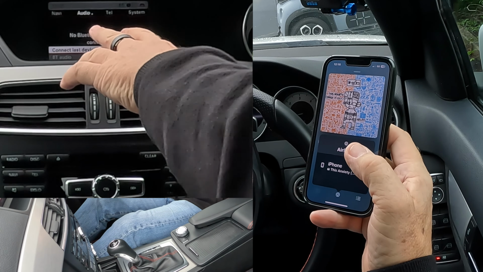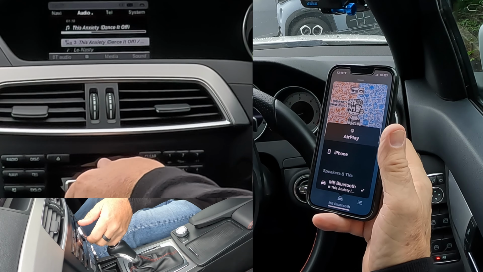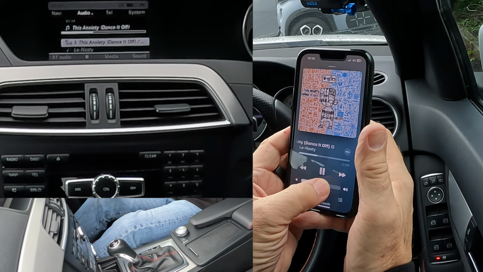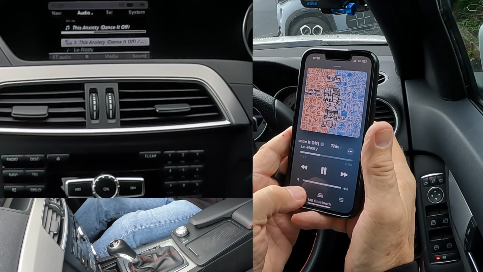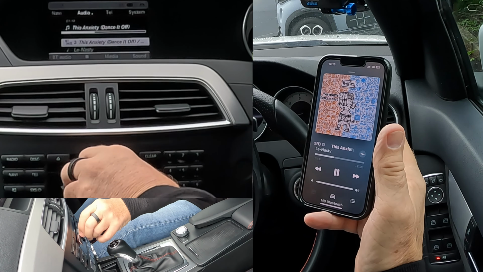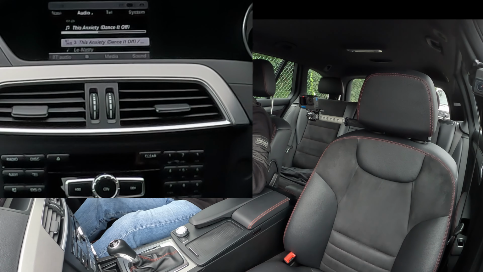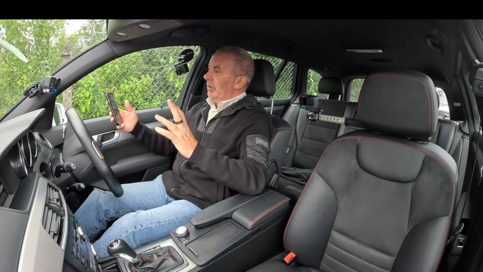The song track has come up on the radio. If I turn this up, and we'll go back to this and then turn this up. The audio system in here is fantastic, it's really good. Speakers are fantastic too, so all good there.